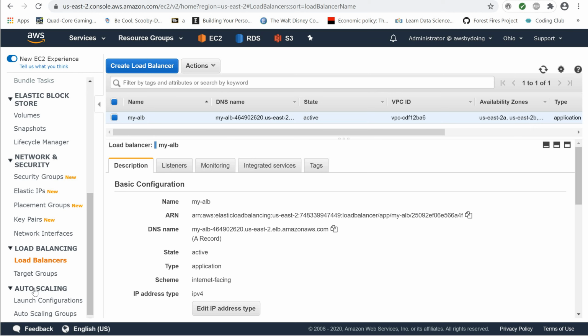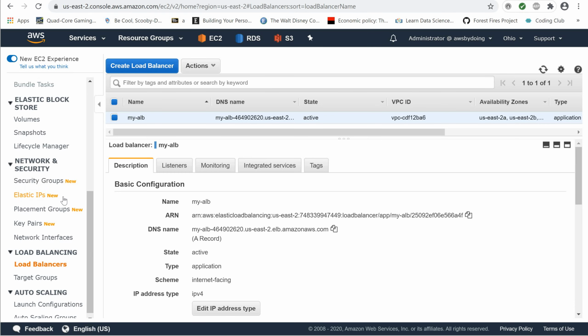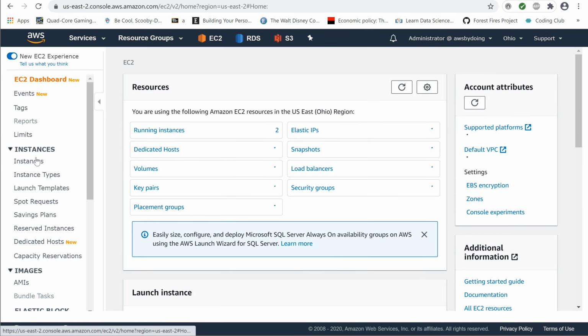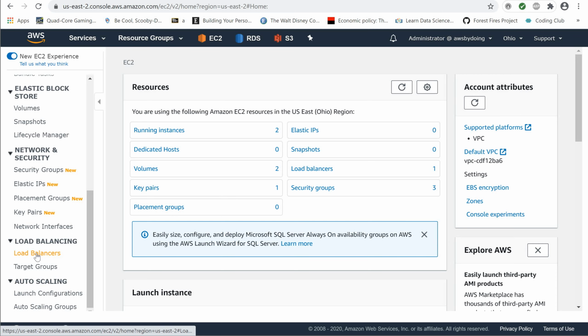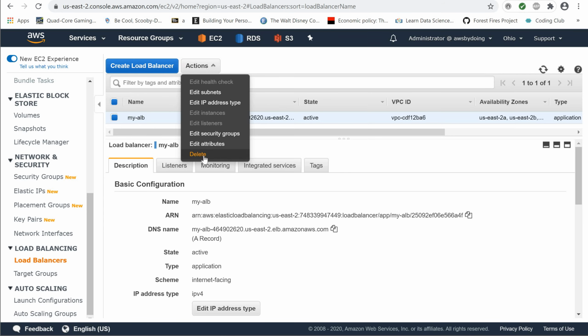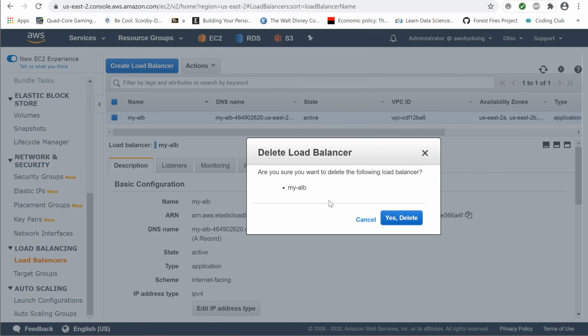Note that deleting a load balancer does not affect its registered targets. For example, your EC2 instances continue to run and are still registered to their target groups. To delete a load balancer using the console, open the Amazon EC2 console. On the navigation pane, under Load Balancing, choose Load Balancers. Select the load balancer and then choose Actions, Delete. When prompted for confirmation, choose Yes, Delete.